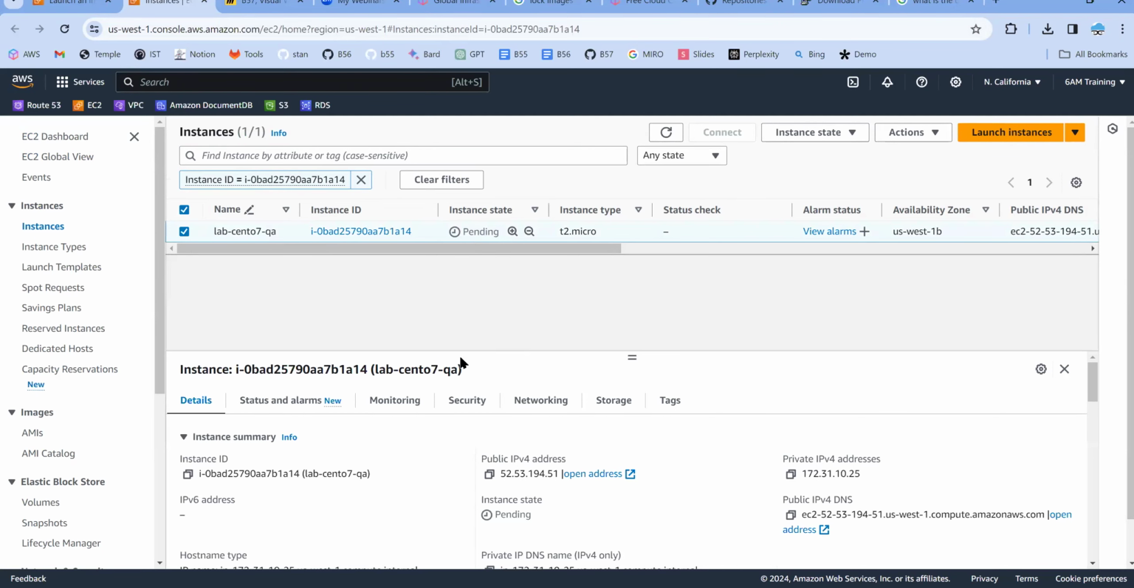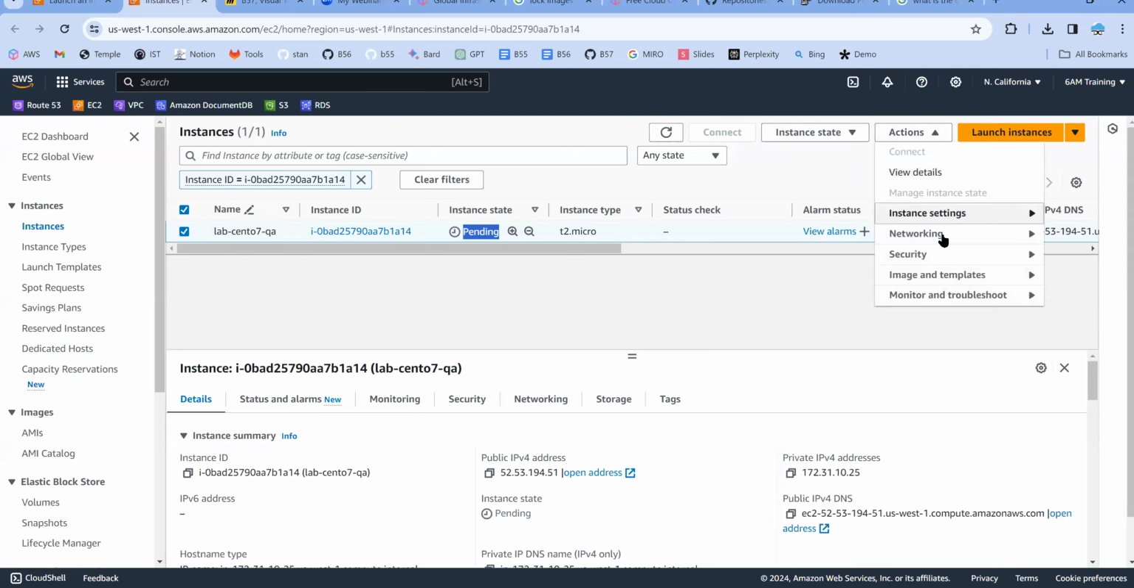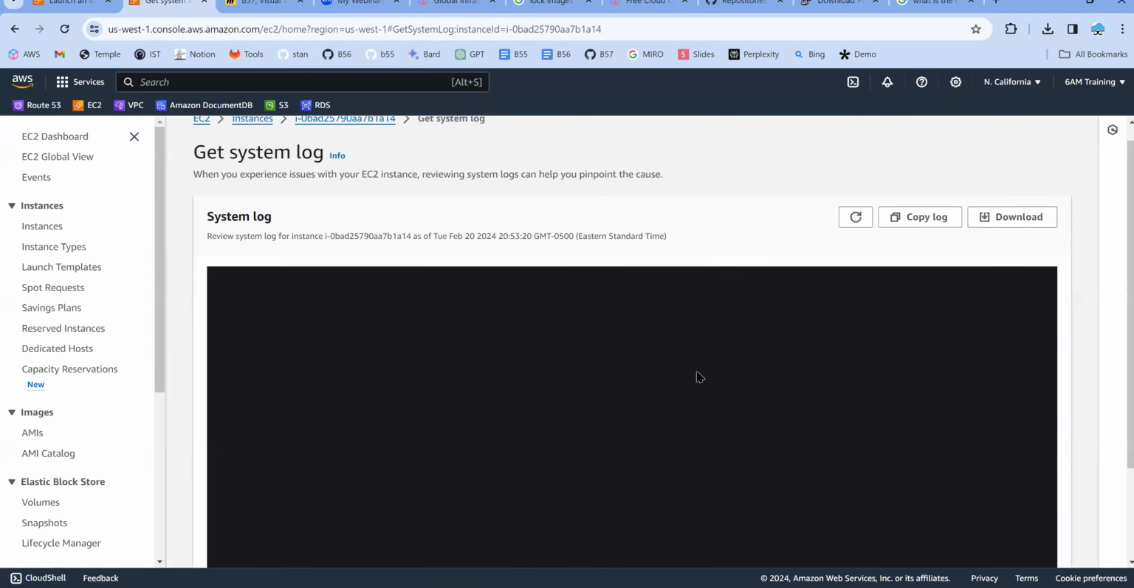Before it comes up, usually in interviews they'll ask you how to see the logs of the machine. For example, you have restarted the server and it is taking a lot of time to come up, or it is in the pending state for a very long time. How do you know what's happening within the server in the backend? Select the server of your choice, and in the actions there is an option called monitor and troubleshoot. Select this, and you have an option called get system log. Just click this. It's going to give you what's happening in the background.